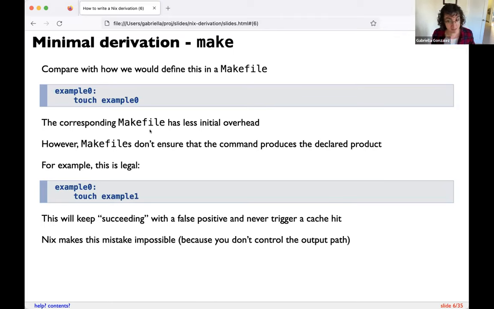But in the makefile, there's more room for error. As an example, this is a sensible makefile, but make also permits all sorts of silliness, like this makefile right here. It says, oh, in order to build example zero, I need to touch example one. And that's not correct, right? That doesn't actually build example zero, but make accepts that. And if I try to make example zero, it's going to keep succeeding with a false positive and never trigger a cache hit, because it's never actually building example zero.